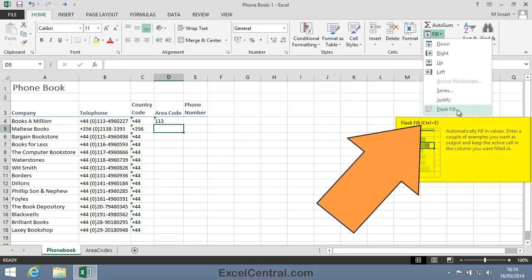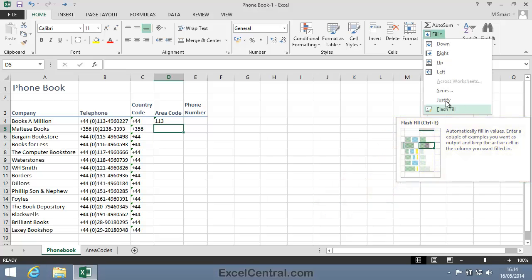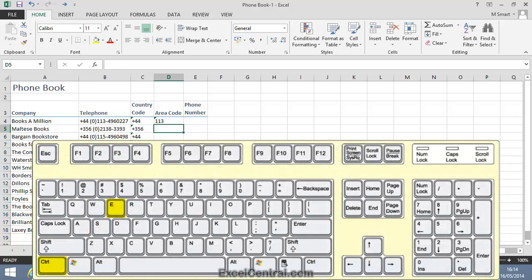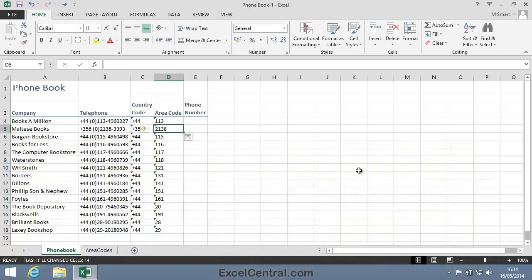But notice that there's also a shortcut key for Flash Fill. You can see it on the tip beneath the menu. Flash Fill, Ctrl+E. So let's use a shortcut key instead. I hold down Ctrl on the keyboard and press the E key. And that's worked just fine.